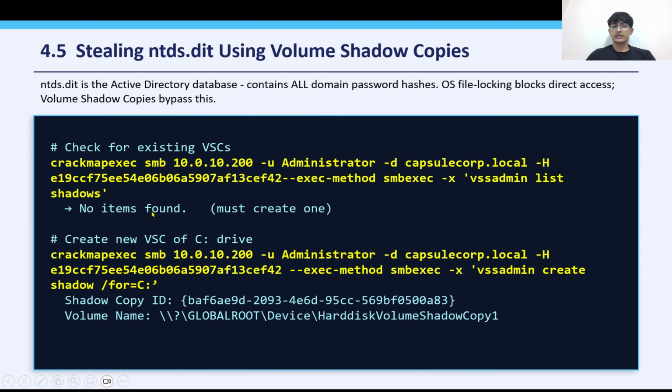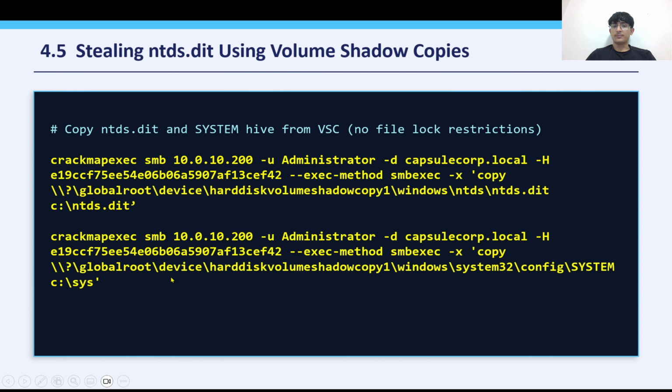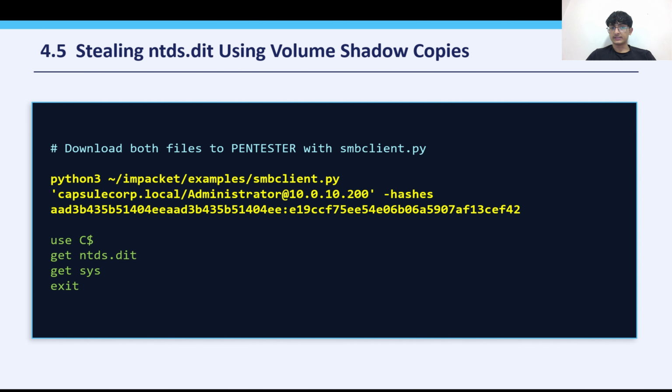We don't have any, so we're going to create a new volume shadow copy for C drive. After we do that, we're going to copy it. We're going to copy it into a file called ntds.dit, and we're going to dump all the system hive into a new file called sys, and then finally we're going to download it using impacket. We're going to get ntds.dit and system.dit.